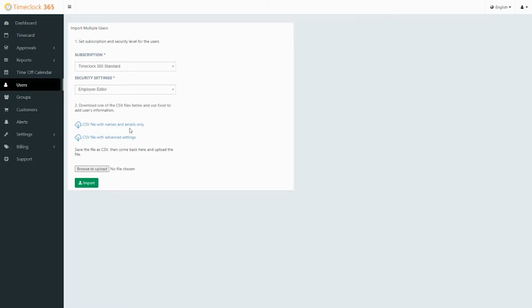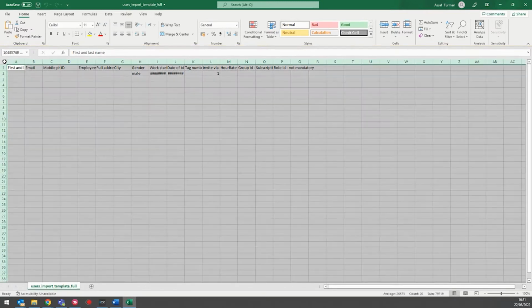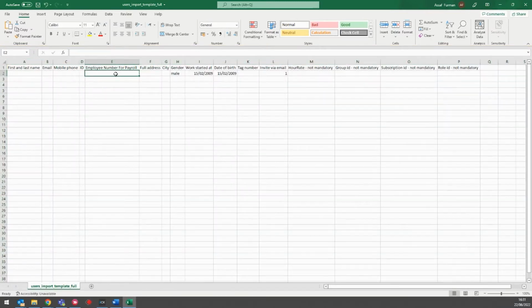One with just names and emails, and the advanced settings, where the main difference is that we have several more columns to fill. And the main ones that we want to focus on are the employee number for payroll, the work start date, which is also important for accruals, and the invite via email.